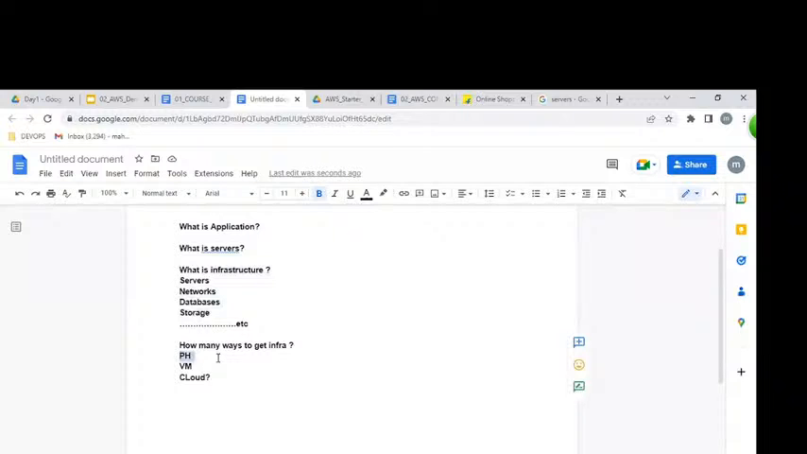Which is easy for you? Always we are going to prefer only the rental option. Any cloud is going to provide only rental-based infrastructure. We're not buying anything when using cloud; instead of buying infrastructure, we're going to take rental infrastructure.